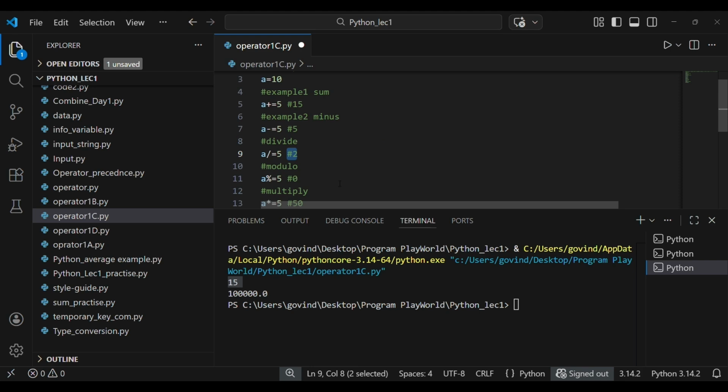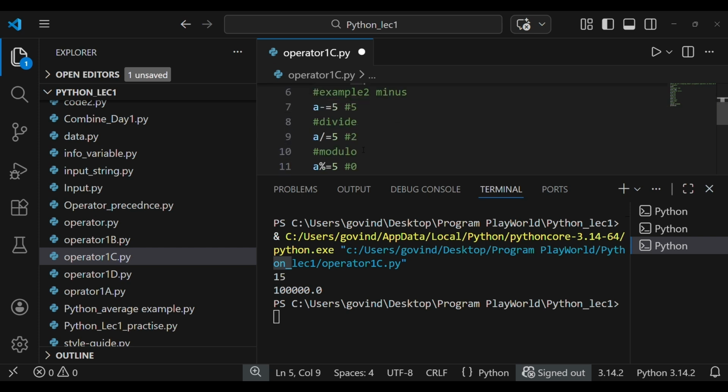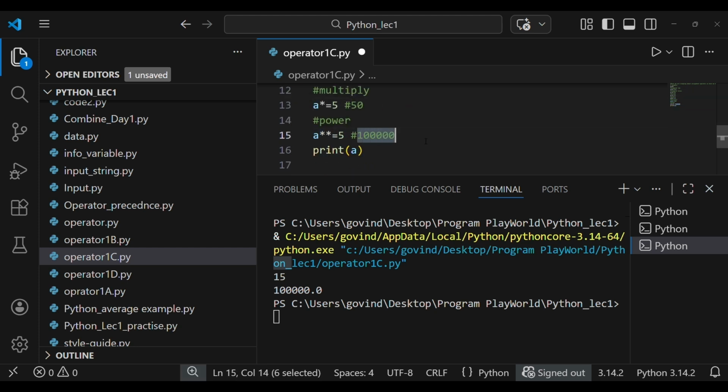I can make that a little bigger. So if we divide, the remainder we got is 0. If we multiply, we got 50. If we use power, we got this. At the end, we simply printed this with the print statement.